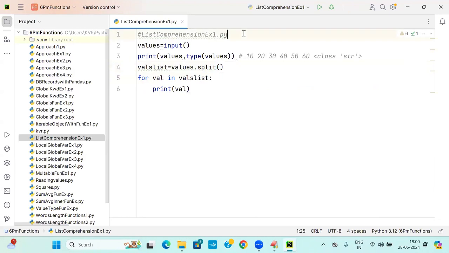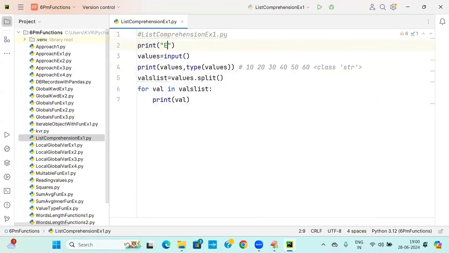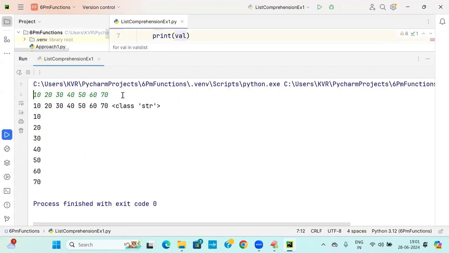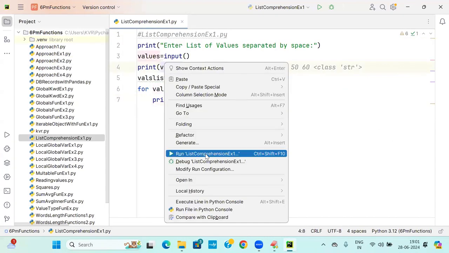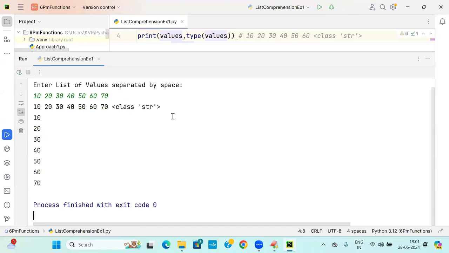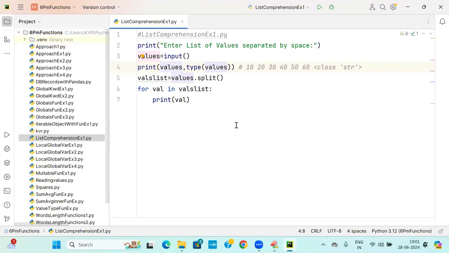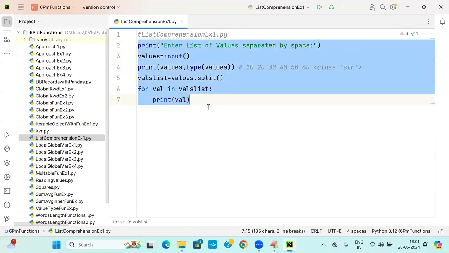Now on the top of it, I am entering what? Enter list of values separated by space. Run this code. Now I'll take up this value again and again, I don't want to enter. See these students, I'll go to this place. Run. I got my values done or not? Now, see students, this is a normal code, correct? Normal code. Still, I wrote how many lines? I wrote almost 5 to 7 lines.